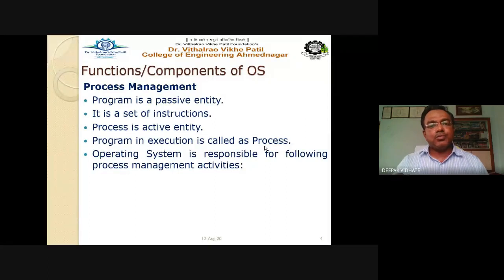So the program is now converted into the process. Meaning the program is your passive entity, whereas your process is nothing but your active entity. So the program in execution is called the process. Getting this point or not? Program in execution is called the process, in a simple word or single line definition of the process, right?